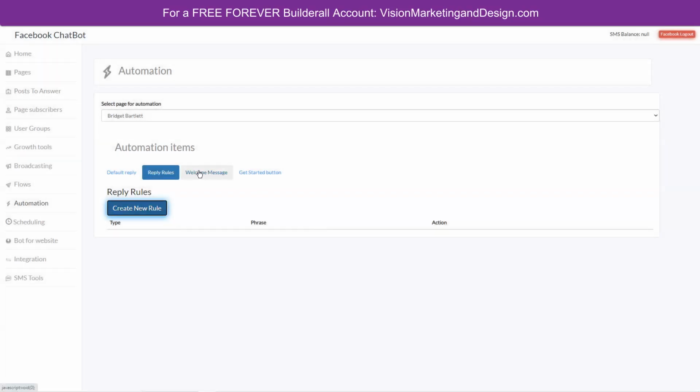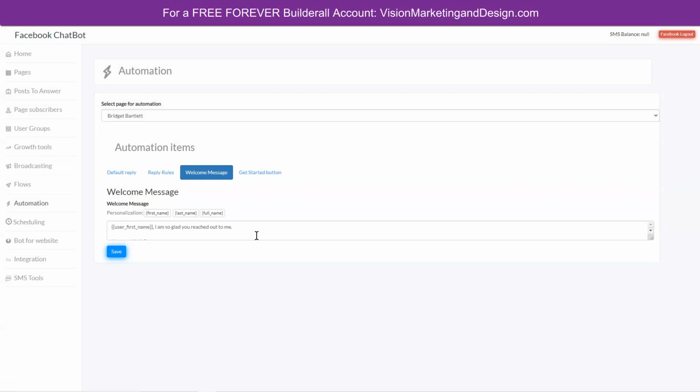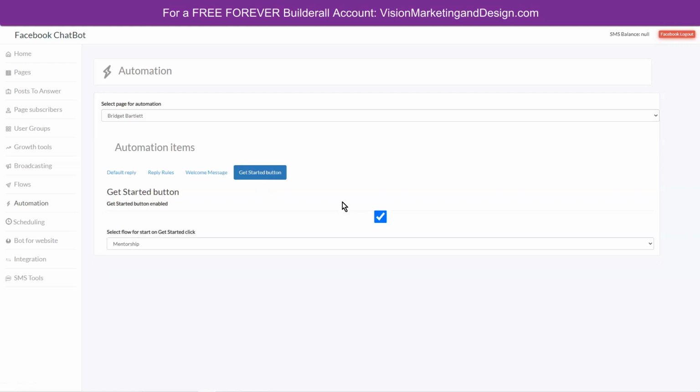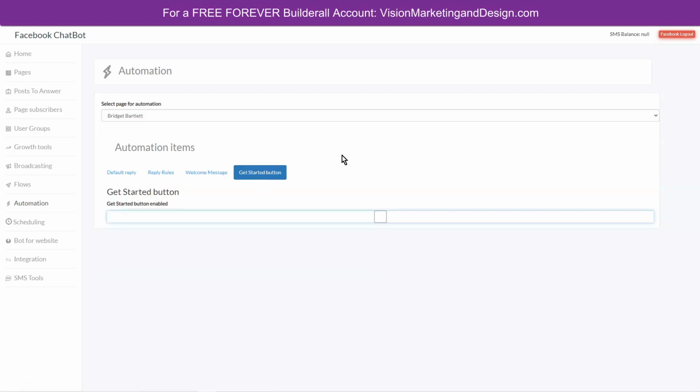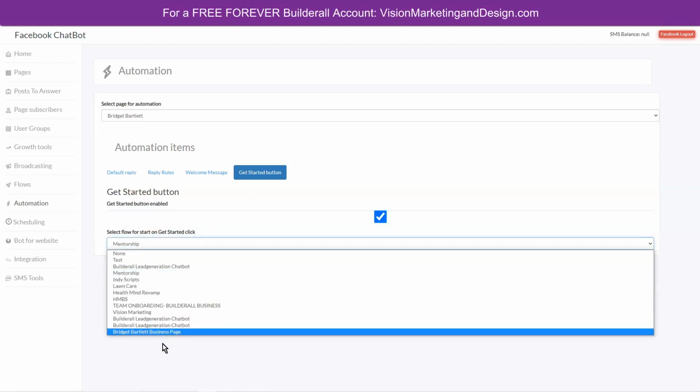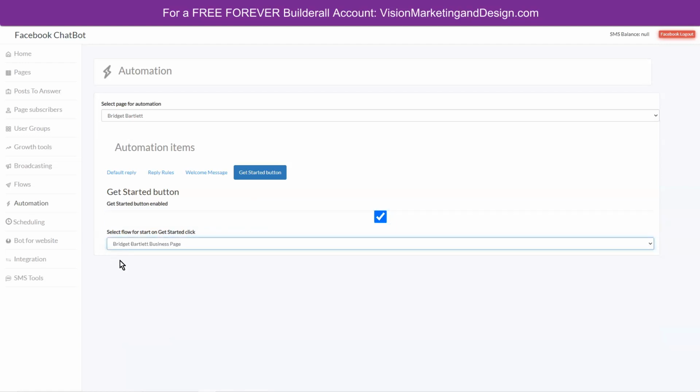So let's go ahead and cancel. We'll just give them a welcome message and we'll say, hi, I'm so glad you reached out to me. How can I help? So let's go ahead and click save there. We can also add a get started button. So as soon as they open up our messenger, there is a prompt to get started and click a button. So we could add that here. And here is where we can connect the flow that we just created. So let's go ahead and select our flow, and then we will test this out.